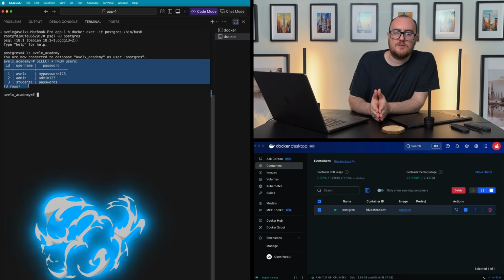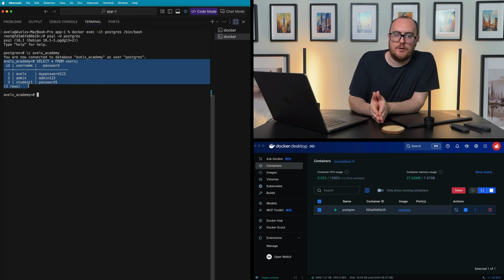Docker also has cool ways of backing up your volumes and managing them as well. But there we have it.